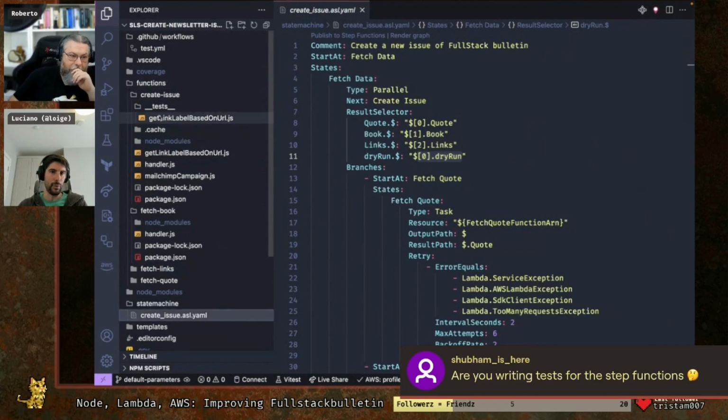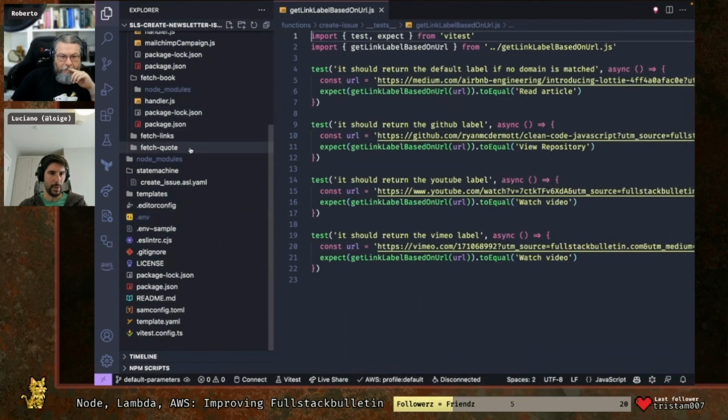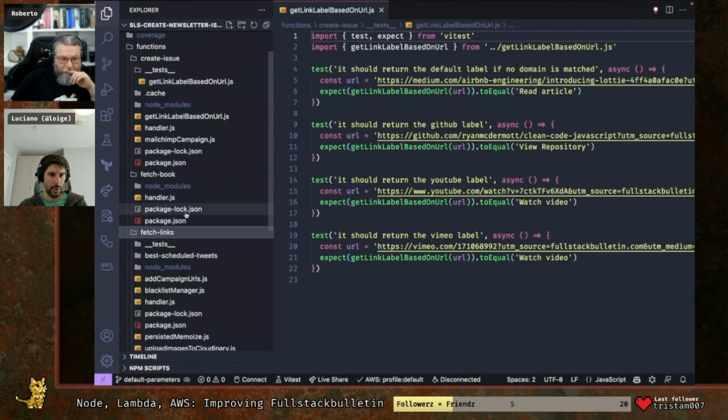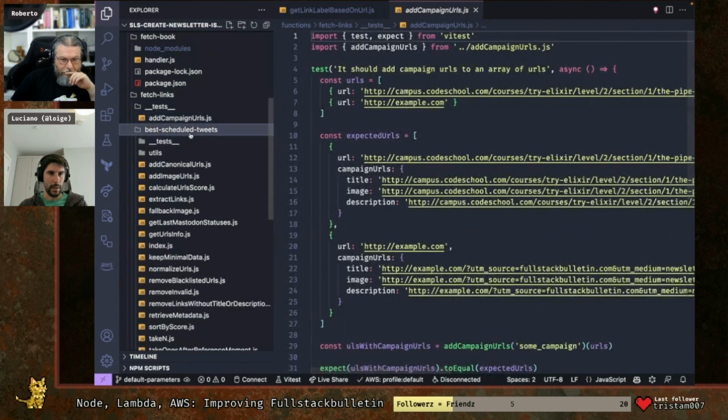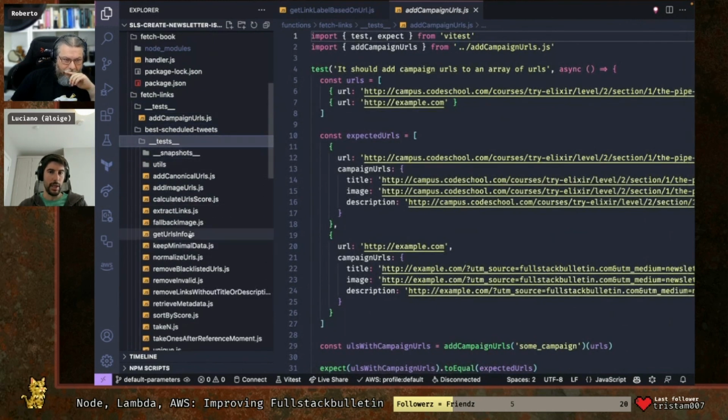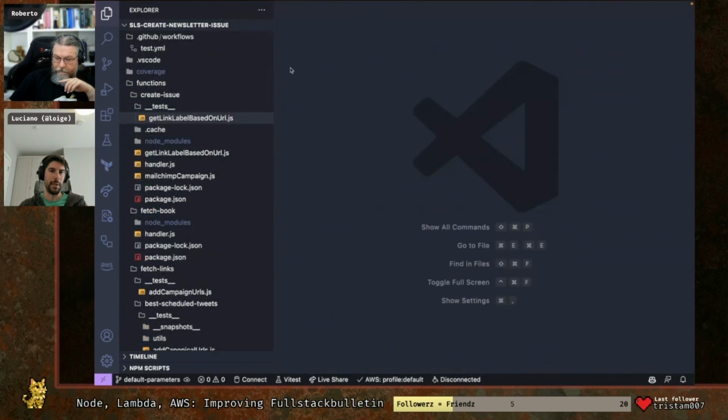So for every function, we might have some unit tests like this one, or I think in the fetch links, we have more tests. There are a bunch of tests here. Here we have more tests. So there are quite a good amount of unit tests. We didn't really spend too much time doing more end-to-end tests, running the step function and checking that it does what it's supposed to do, which is something that we could do as well. But right now it hasn't been really a priority for us. I hope that answers the question, but feel free to ask more questions.